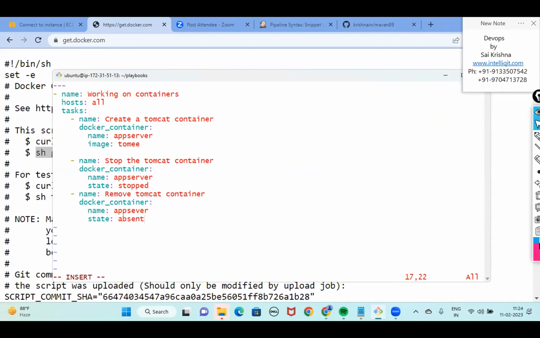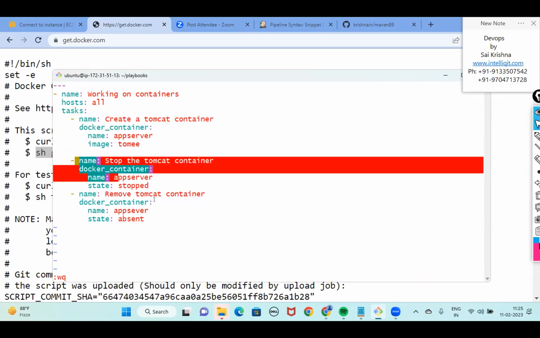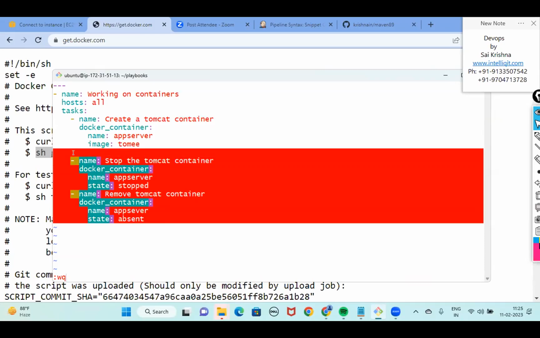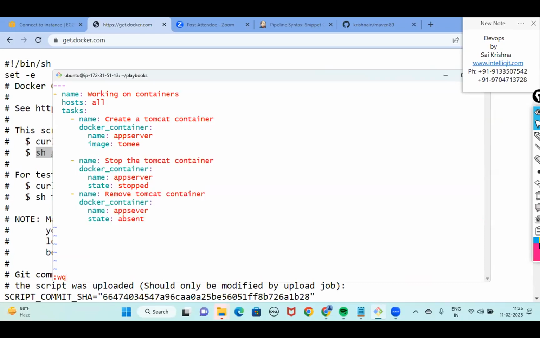Do you remember, in the apt module also, when we were uninstalling something, we used to give state is equal to absent. Same thing. If you run this playbook now, you know what happens? The first module comes in green color, and these two modules will come in yellow color. We know Ansible is idempotent. Because the Tomcat container is already created, it won't recreate the container. It comes in green color. Whereas these two modules are new activities, so they will come in yellow.